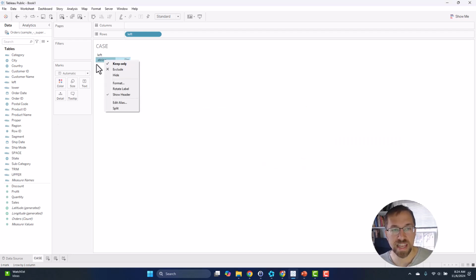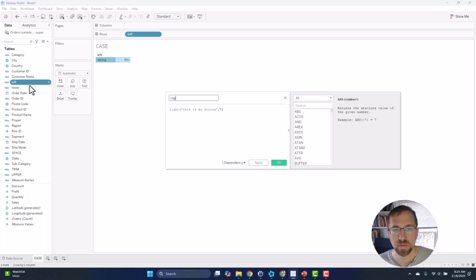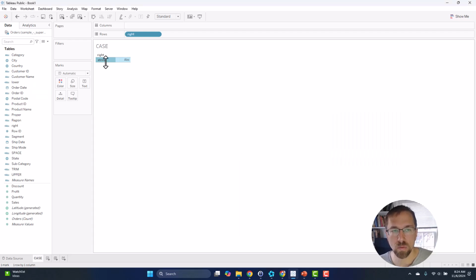And so now I just get the end of the string. I should probably change the name of it too. And so this just gives me the 7 characters on the right side of the string, which is just the last word.